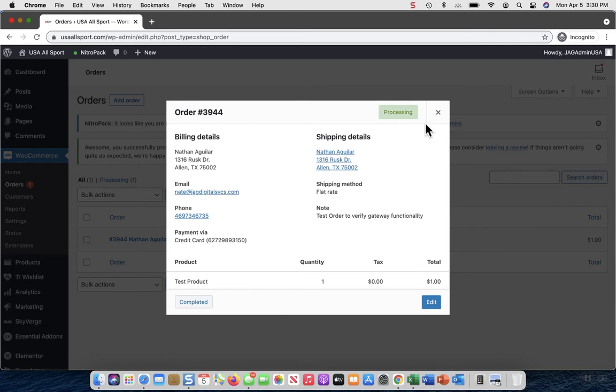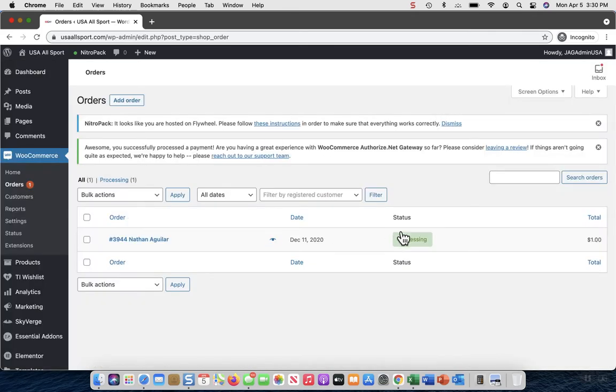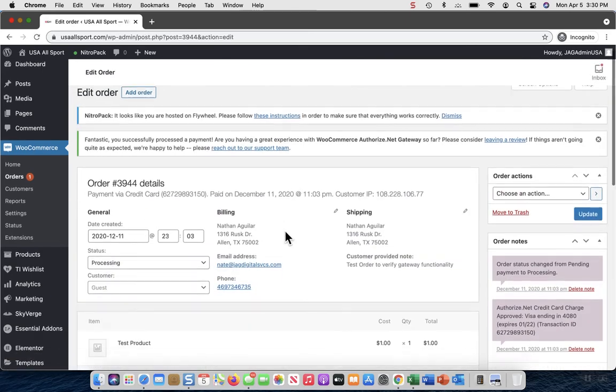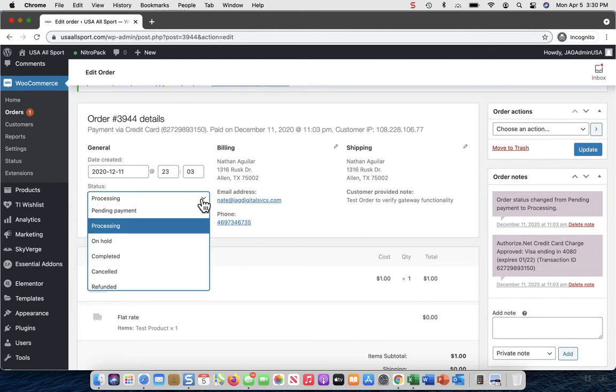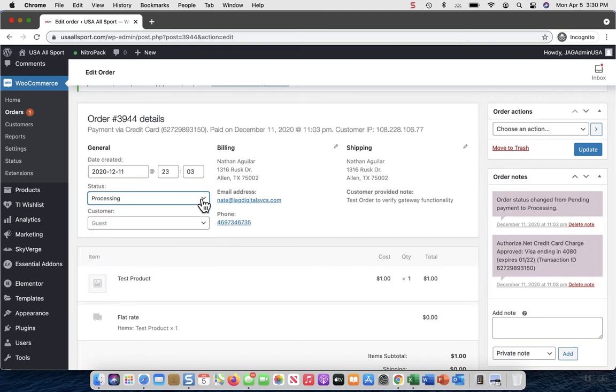Okay, so it's in processing mode. Then you can just open up the order. That's what most people will do. And this is your expanded view, with all the information that is being processed. You can process, put on hold, mark completed or canceled or even refunded. This is where you would do the administration part of the orders.